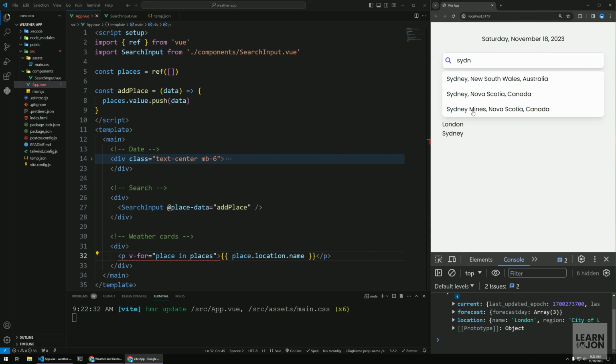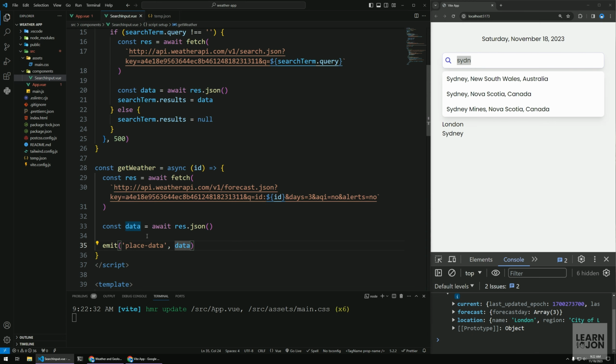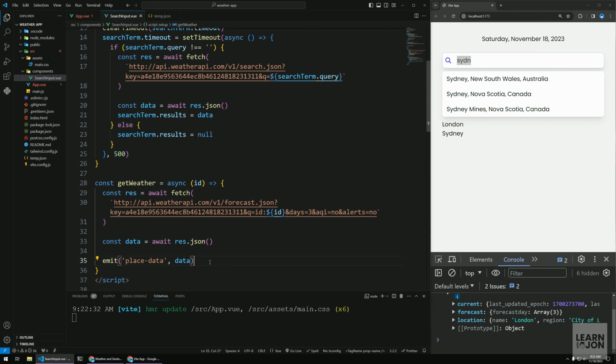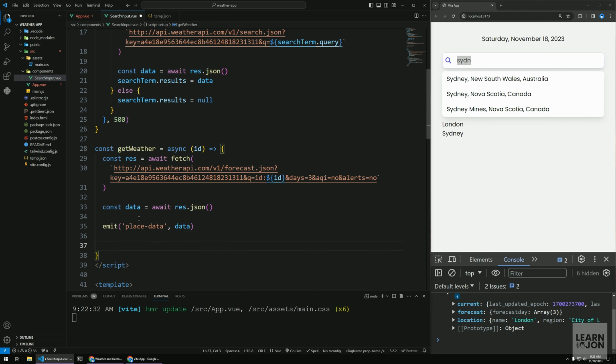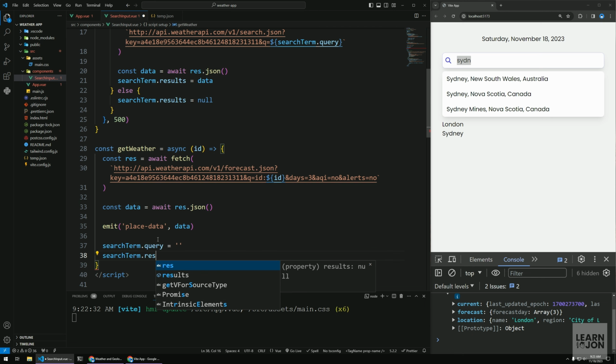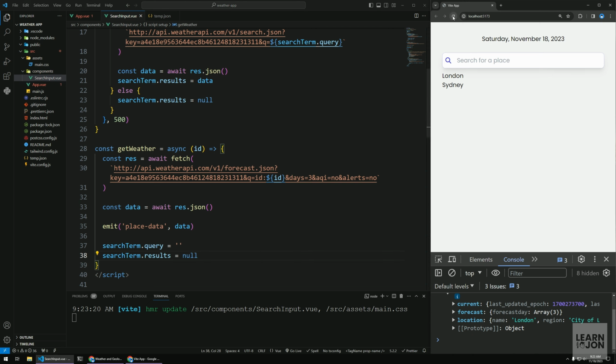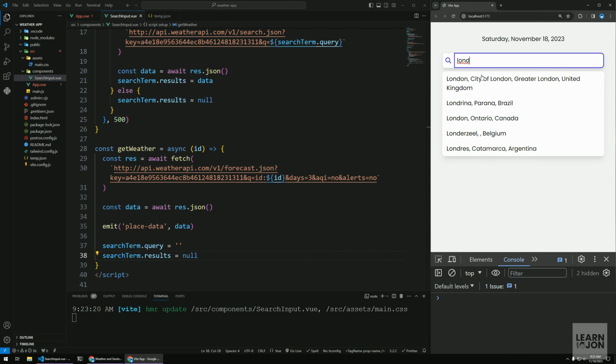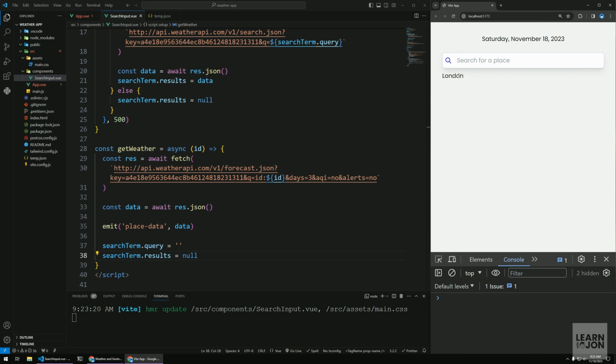By the way, every time we click on this one, we need to clear this one and also close this dialog. So let's go back to search input and where we have the get weather data. So right after we are emitting something, or before, it doesn't matter, we can say searchTerm.query equals an empty string, and also searchTerm.results is going to be the initial value, which is null. Okay, let's do it again, refresh. So if I add a city and click, this will go away and we get the name of the city because we are looping through that array.